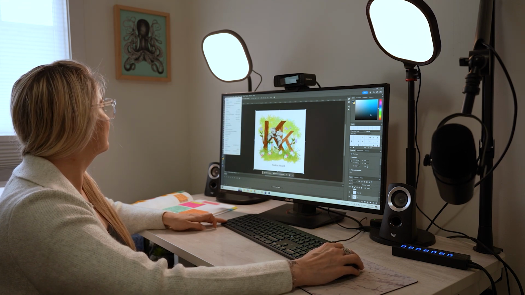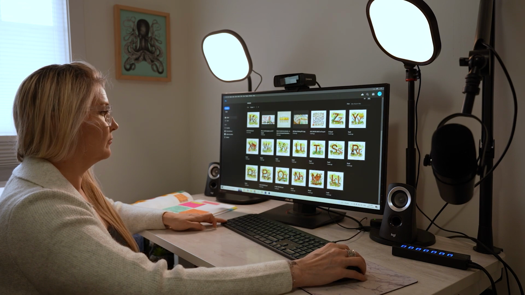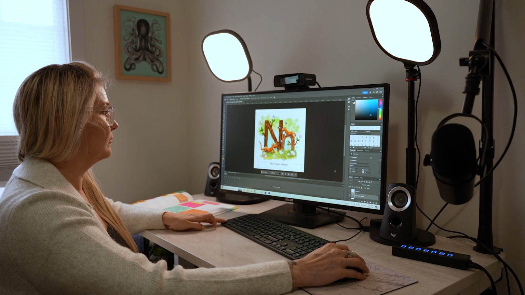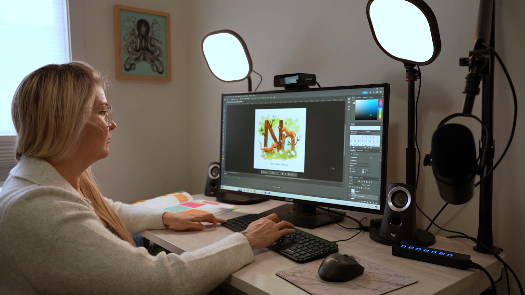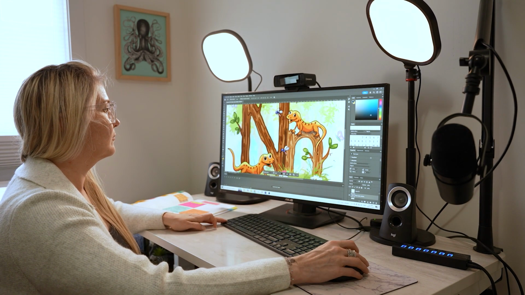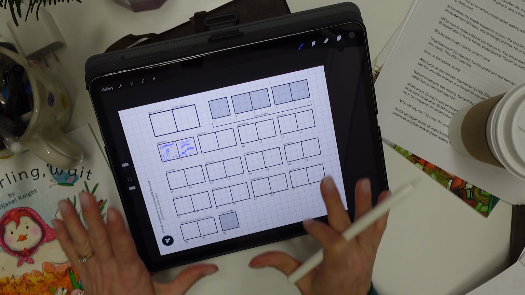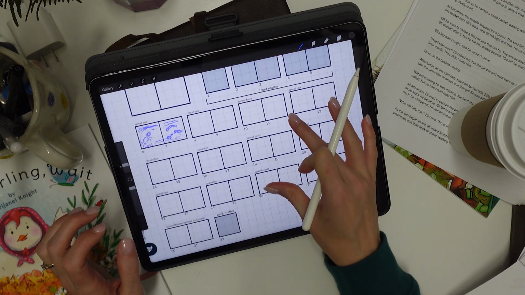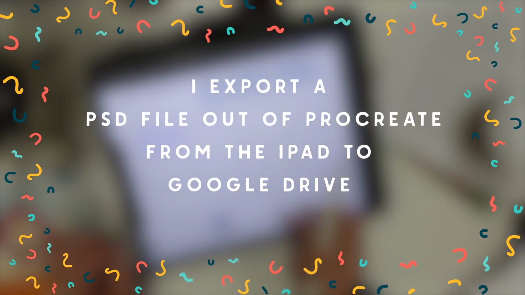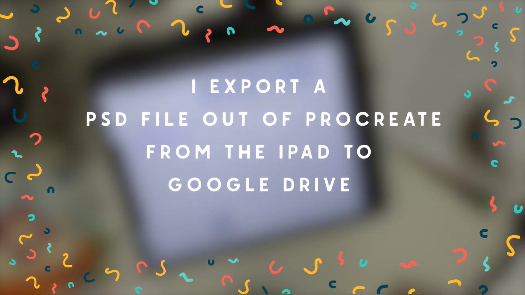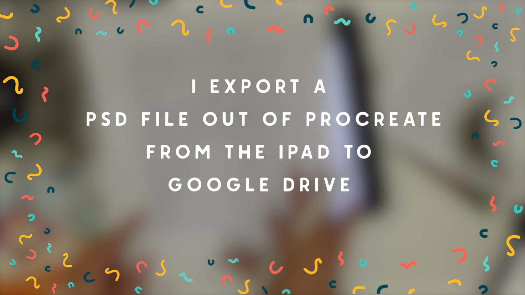I'm going to be showing you the tech that I use, but you are not stuck to using this tech, and I'm not sponsored or affiliated with any of this tech that I'm about to mention. So the first thing that I need to do is get my files from Procreate on the iPad onto my desktop, and how I do that is I export them as a PSD file, which is a file that is in layers, and it is a Photoshop file.